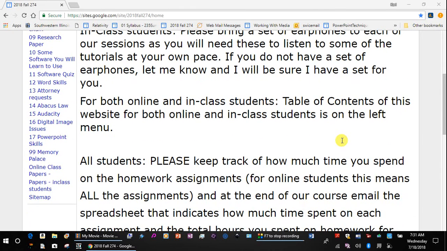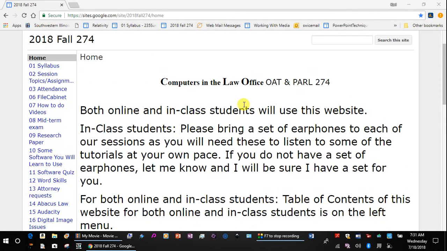The table of contents of this website, for both online and in-class students, is on the left menu. So when I say left menu, I'm talking about over here on our course website. As you can see, there are quite a few clickable submenu items for the table of contents. Our syllabus is here, and during our first session, you should review the syllabus. In-class students, I'll do that with you.